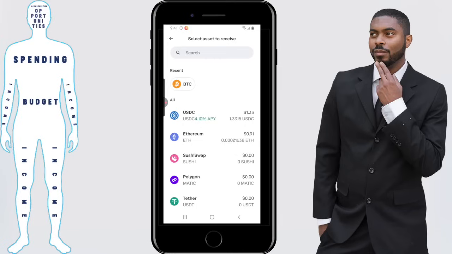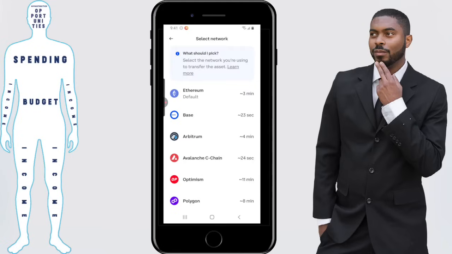Once here, decide what crypto you would like to receive money from. I'm going to use Ethereum for this example. Next, you want to select the network that you want to use to receive your crypto from. Different networks have different times and also different fees, so you can analyze that on your own time. I'm going to select Ethereum for this example.